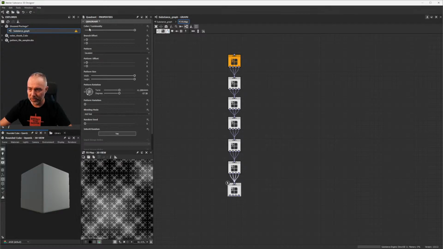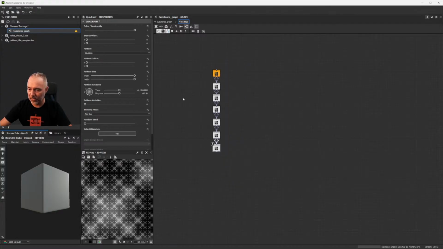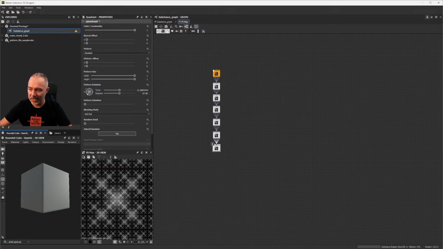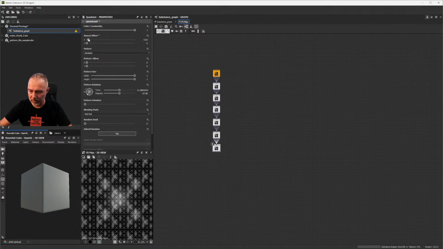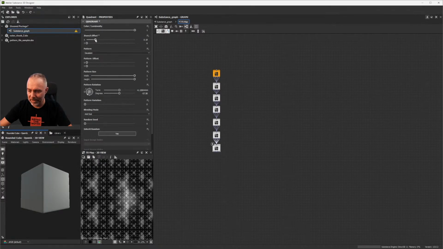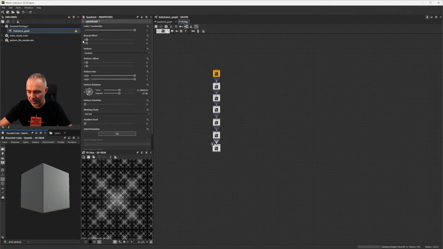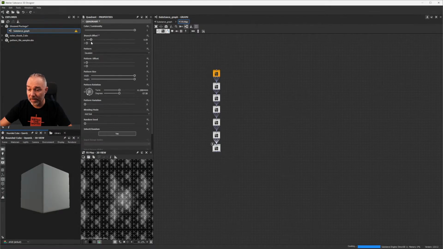And by the way, I was talking about branch offset and pattern offset. So what's the difference? The pattern offset will move the full pattern, which means the full texture will be offset like that. Meanwhile, the branch offset will play at the relative scale of each quadrant depth. So you see that it gives the effect of sliding a bit. Small ones are moving a bit higher, faster. So that's the way it works.